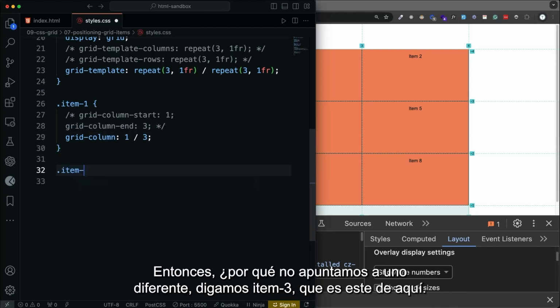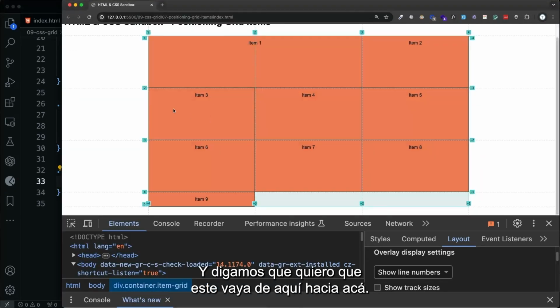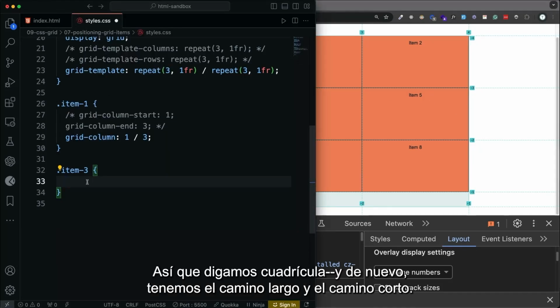Let's say item-3, which is this one here. And let's say that I want this one to go from here down to here. So I want it to span this. So it's going to go 2 to 4. And it's rows this time, not columns. So let's say grid, and again, we have the long way and the short way.